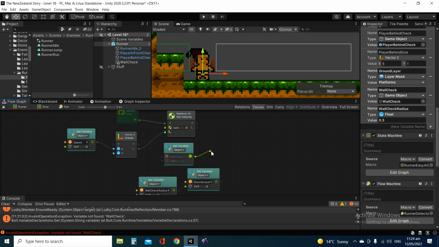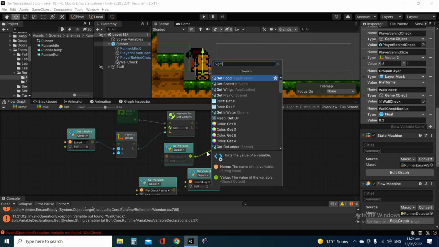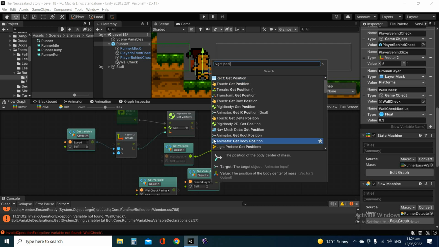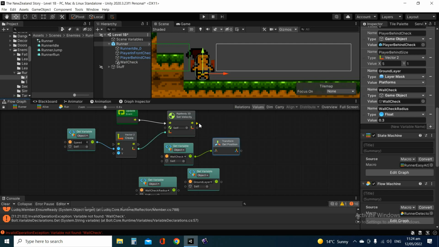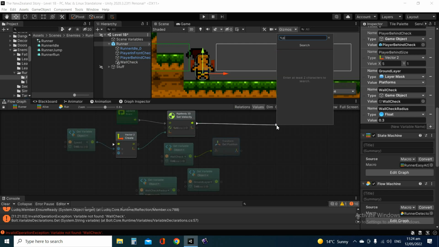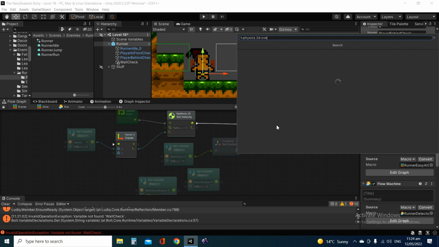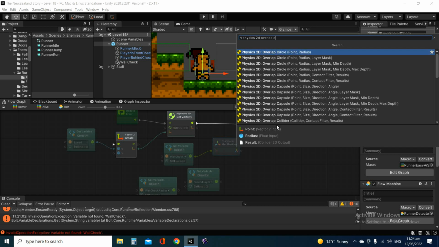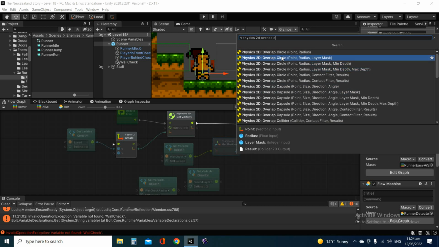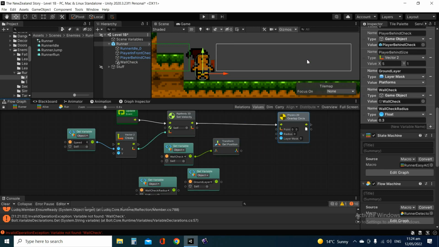Let's put a get position on this. And physics 2D overlap circle point radius with the layer mask. Plug the layer mask into there, plug the radius into there, plug the get position into there. Great.